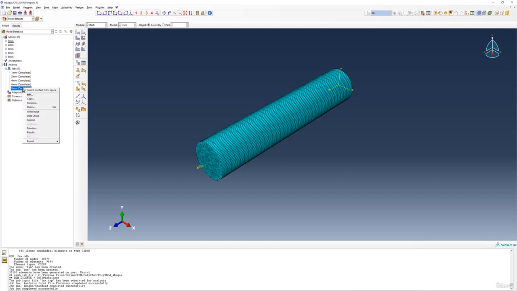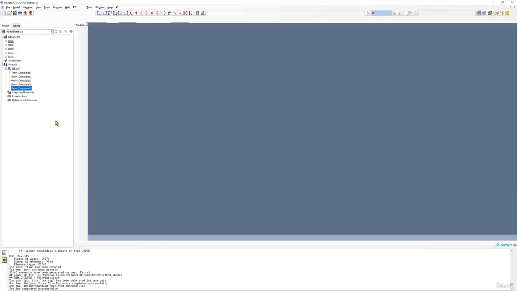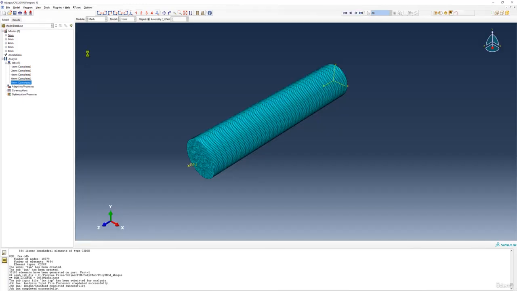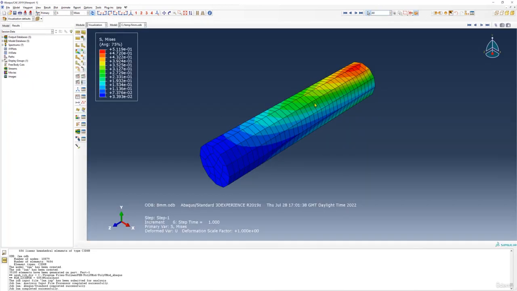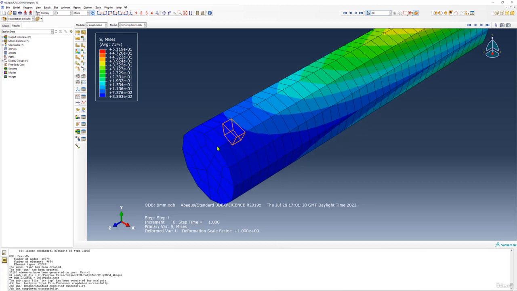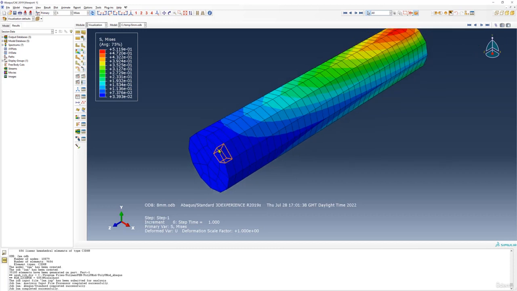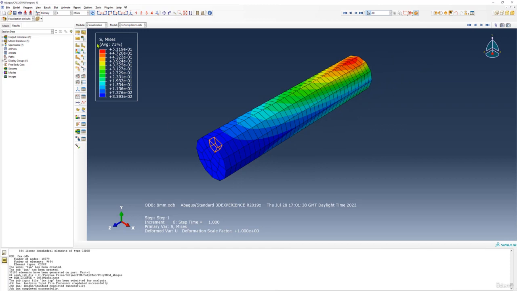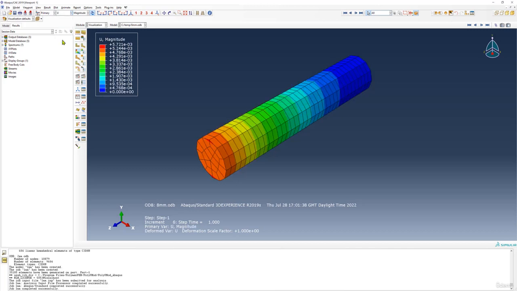So if I click on 8 millimeter, you'll see that I still got a result. The mesh is very coarse, and as you can see, the curvature is not actually a circle due to the lack of mesh, but still I got a result. But how do I know if this result is correct or not? So we have stress, and also we have displacement.